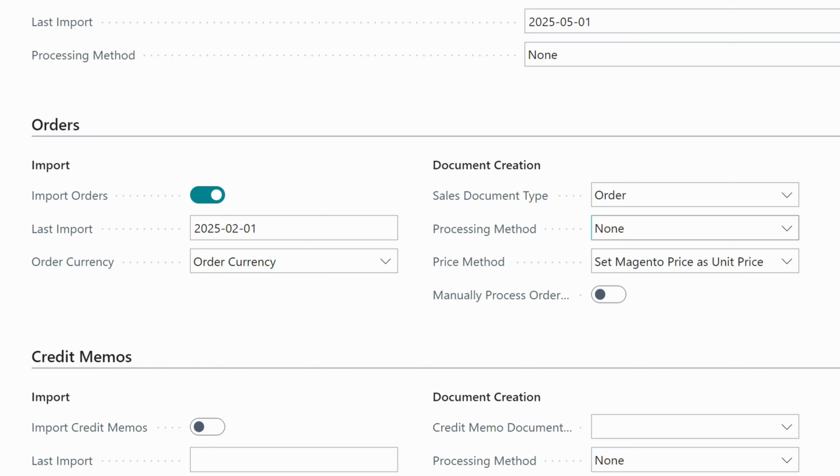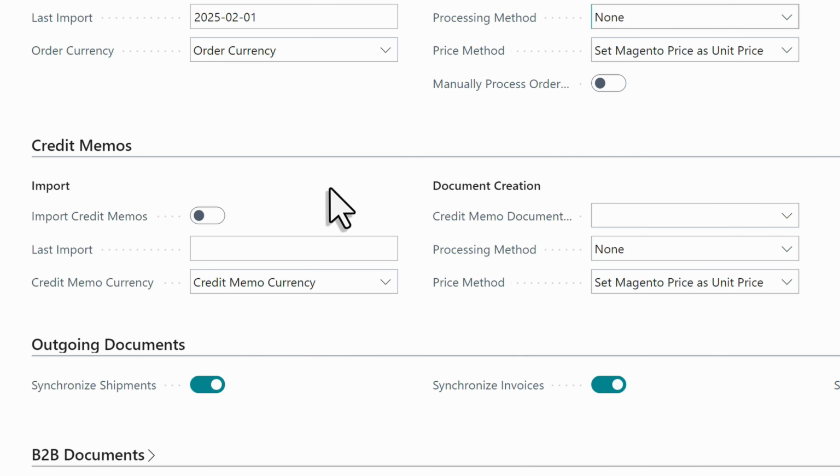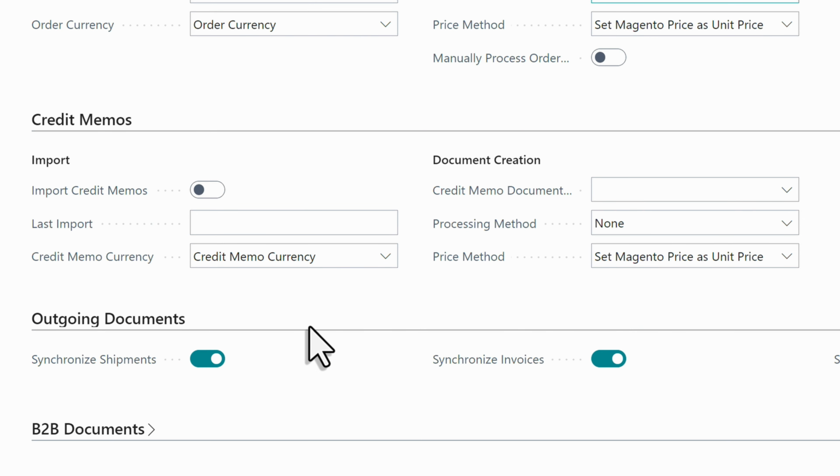But no, you can put the whole thing on autopilot and the software can simply process thousands of orders each day without anyone clicking any buttons. Further down here, you can see that you can also import credit memos. Some customers prefer to do some customer service work on the Magento side. This typically results in credit memos, so therefore we have the ability to import these from Magento into BC, but things can also be done the other way around.